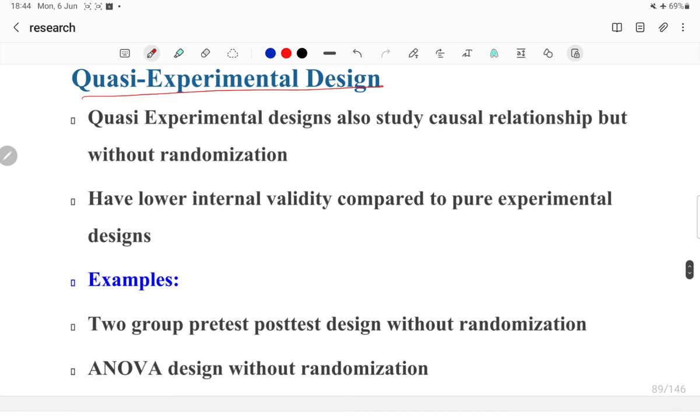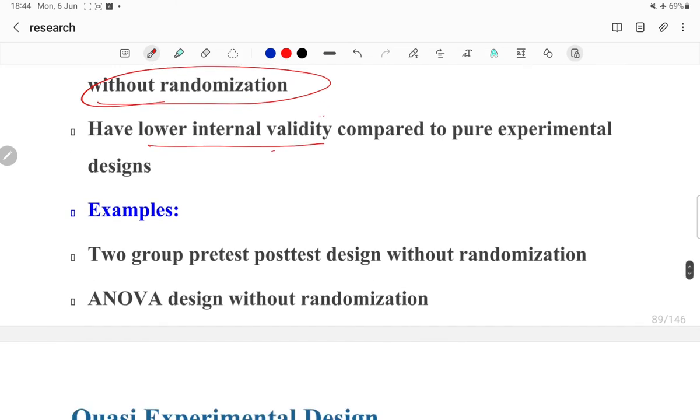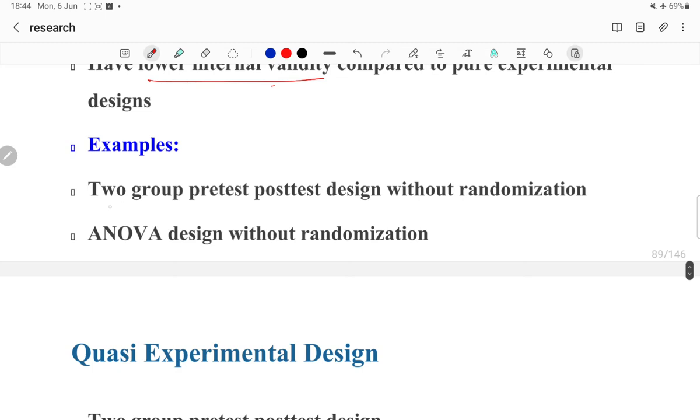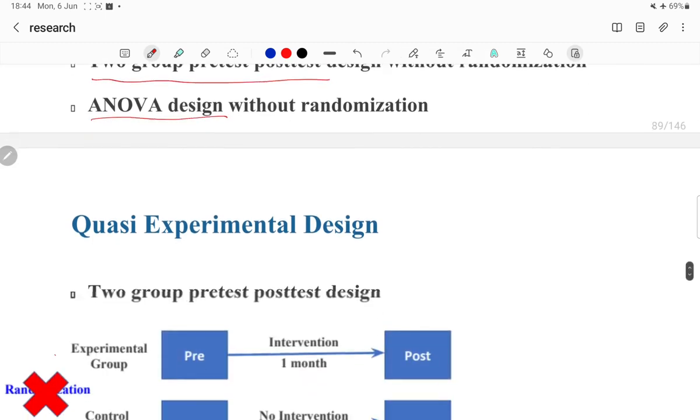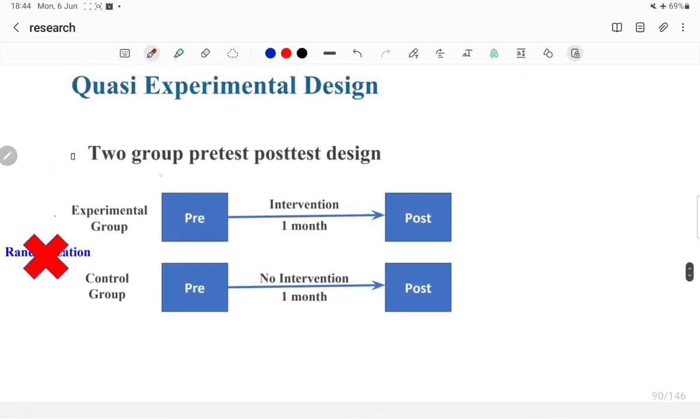Now see the quasi experimental design. The same will be done, but there will be no randomization. This has lower validity compared to pure experimental. The same designs apply: the two group pre-post and the ANOVA design. So the same is happening in the two group pre-test post-test design, but no randomization is done.